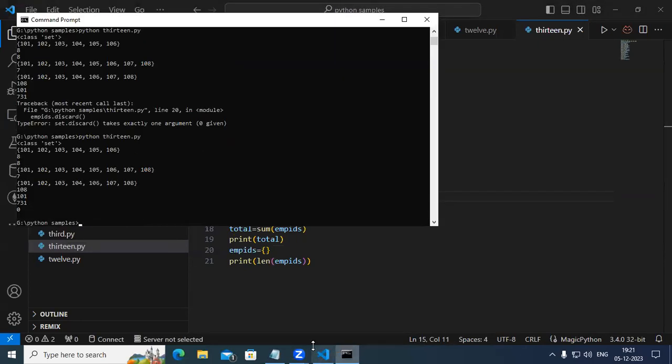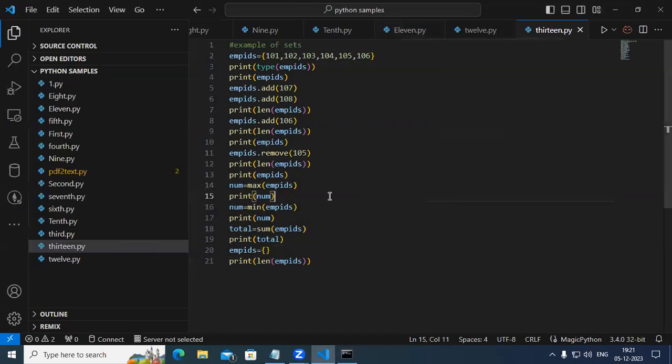In the last case, it says 0. So like this, what you are doing is making an empty set now. It is going to be an empty set, or it can be an empty dictionary as well. So using the min function, max function, the length function, and similarly using remove as well as add, we are basically removing and adding in this.